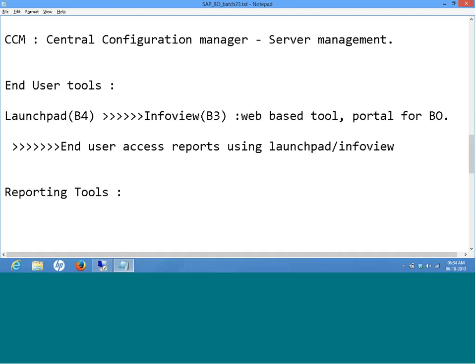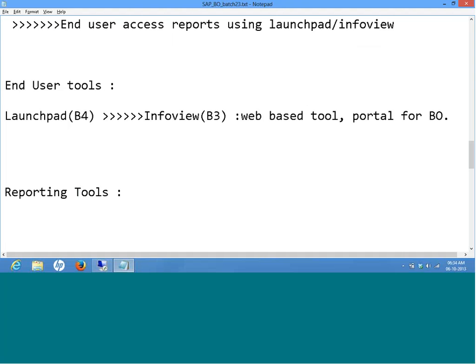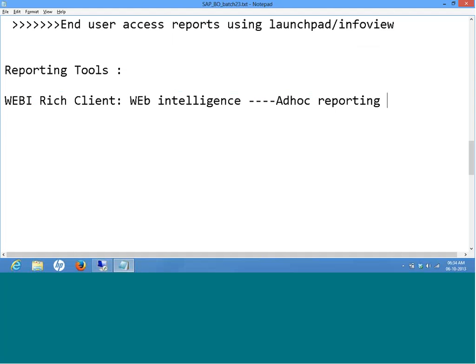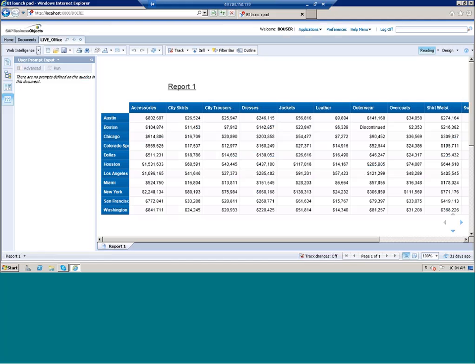The first reporting tool we have in BO is WebI, or WebI Rich Client. WebI stands for Web Intelligence. So this is an ad hoc reporting tool in BO. Okay, so let's create one sample WebI report and understand what is ad hoc reporting.